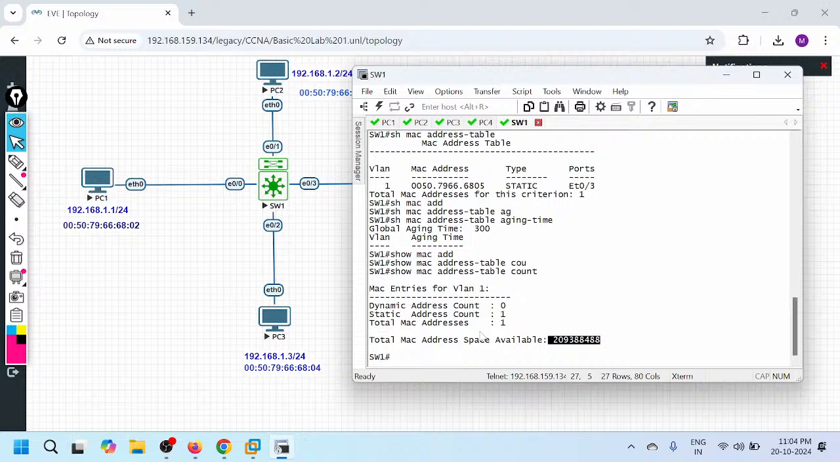So now in this live session what we learned is the basics, just how to use the new EVE-NG, and we did the basic lab about the MAC address, and we learned how the switch is storing that information.